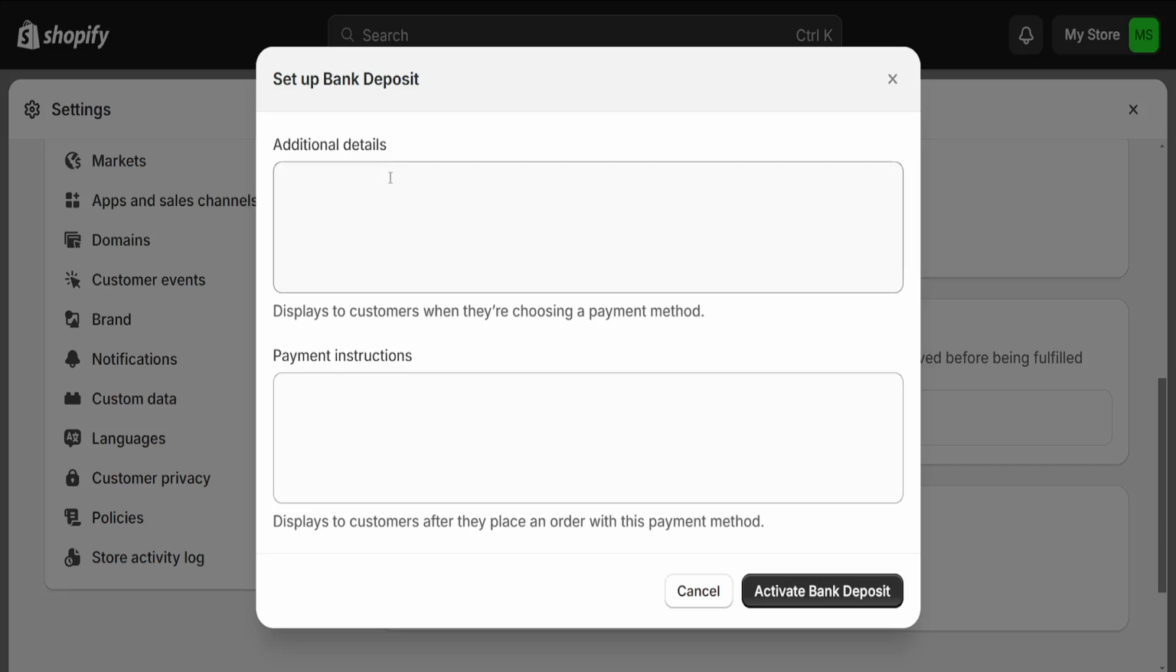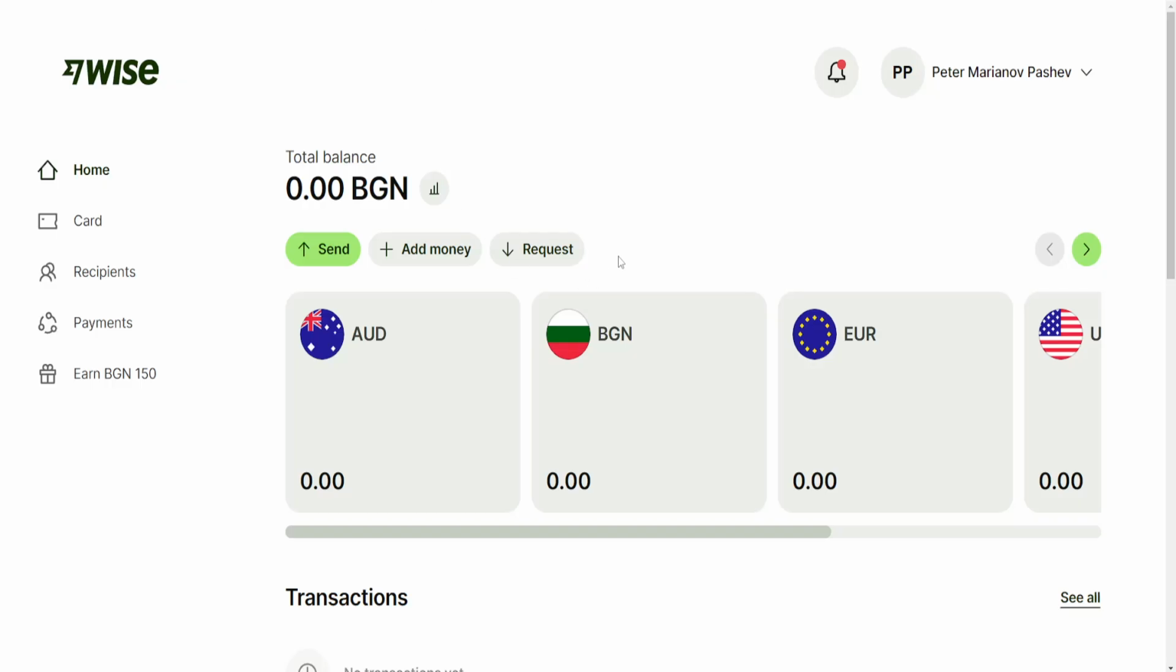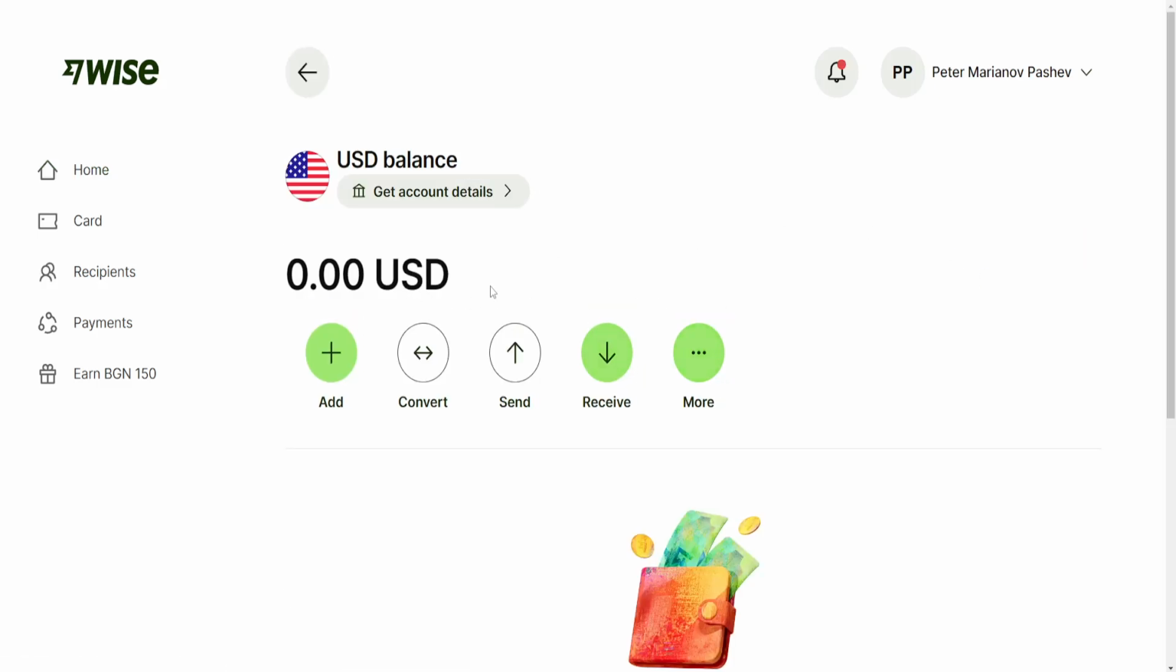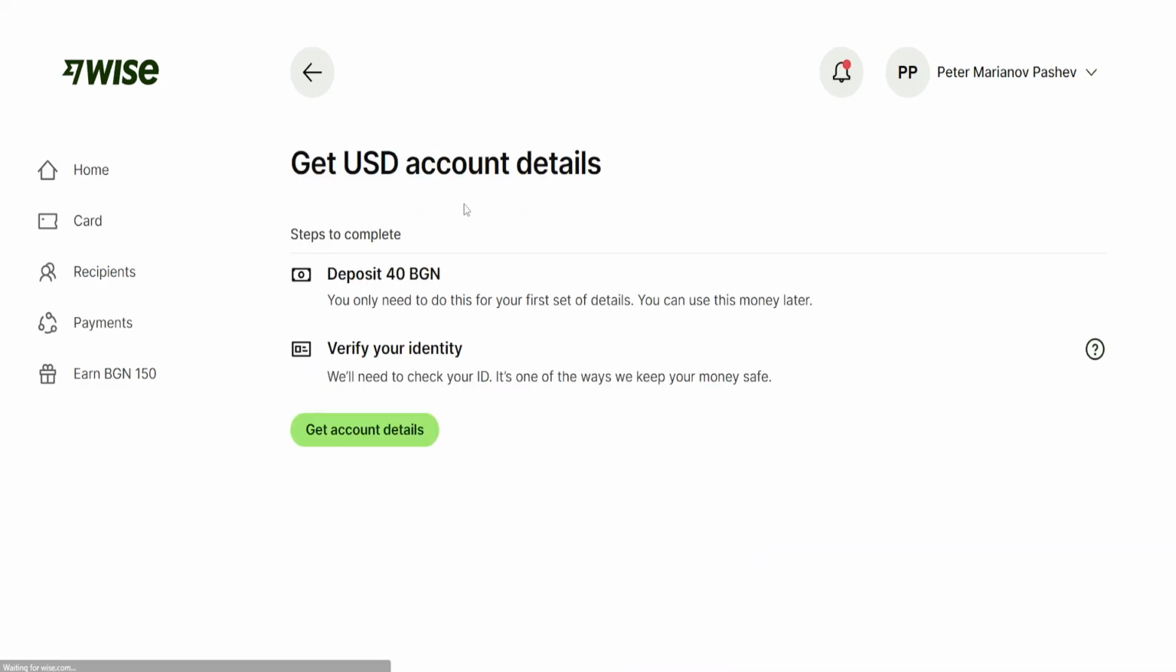Now here's where we go to Wise. And we want to get our American bank account details. So just click on the American flag here if you have it set up. And then we will click on here to get the account details. So once you get the account details from this page, I have not made the deposit, but here you will get all of the account details.